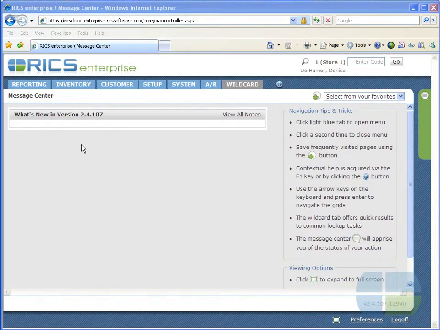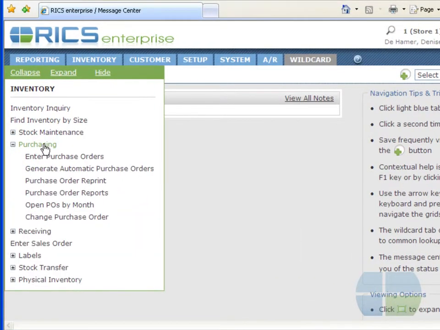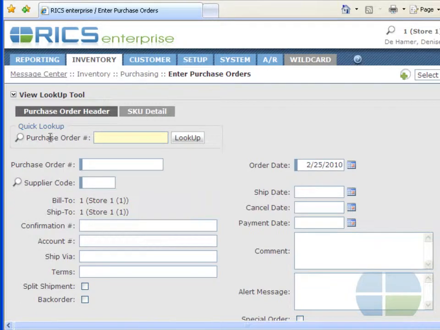To get to enter purchase orders, you're going to click on the inventory tab up at the top, purchasing, and enter purchase orders. There's two parts to this screen, the purchase order header and the SKU detail. We're going to start with the purchase order header. The first step is to type in the purchase order number to the right of purchase order number.